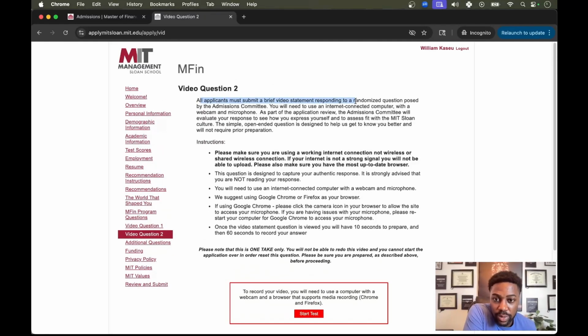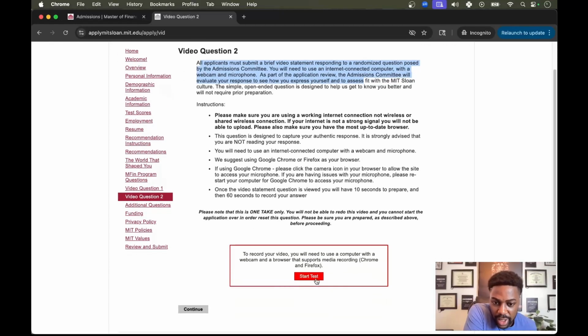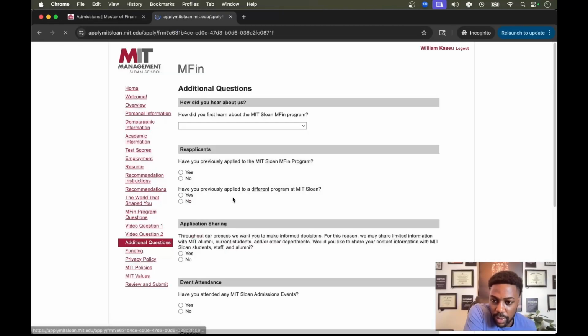All applicants must submit a brief video statement responding to a randomized question posed by the admissions committee. You'll need an internet connected computer, etc. This part of the application is basically going to be reviewed by the MIT admissions committee, etc. So you can see, you can hit start test over here. I wonder what question they would give. But anyway, let's keep on going.